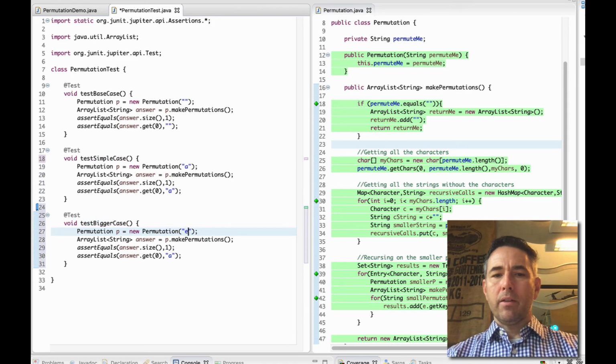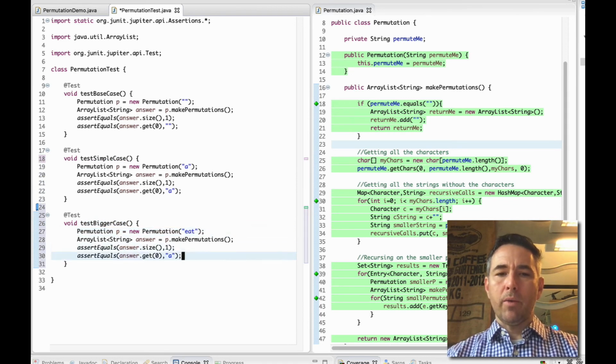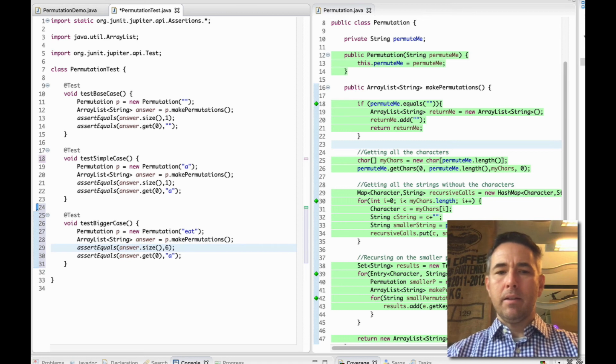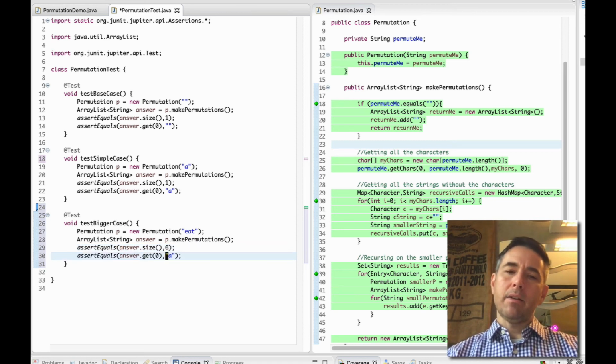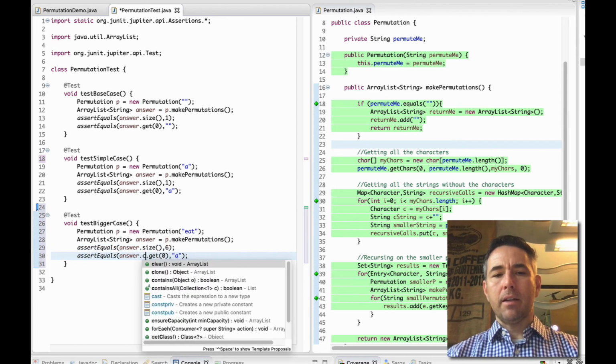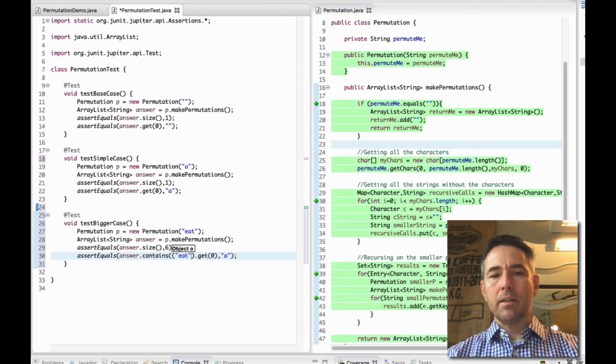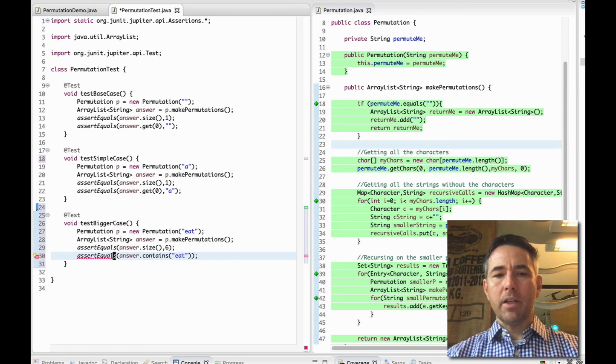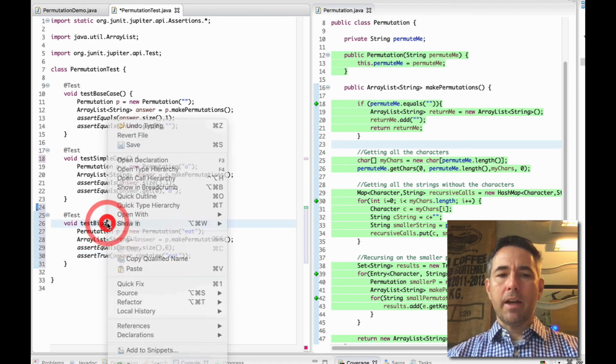Let's start with the word eat, and we know that we should get 6 things back. And we don't know necessarily what they're going to be. So how do we want to test to make sure that we got the right answer? Well, we know that it should contain eat. So let's see, can we say answer.contains eat? Because if it doesn't have eat, then we know that we got a problem. And it's not assert equals, that's assert true. All right, let's just test that, see how that runs.